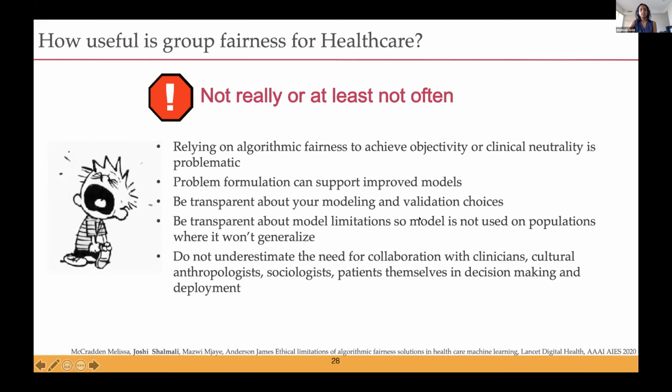Okay, and always involve collaborators, clinicians. They know much more about the data and why certain decisions were made, way more than what we will ever understand.